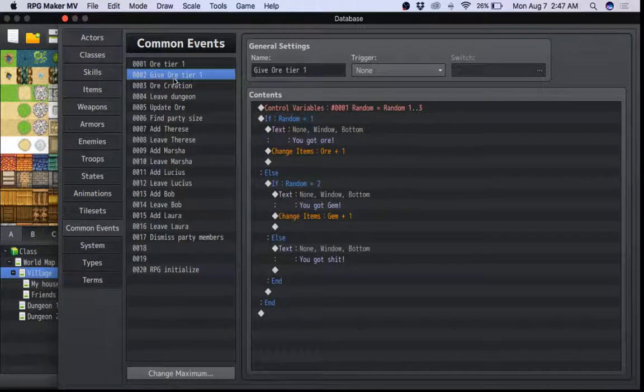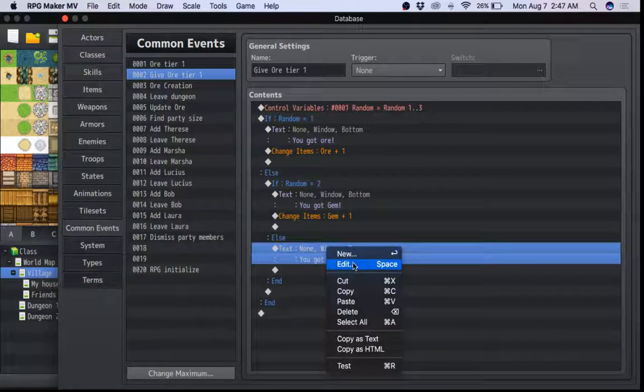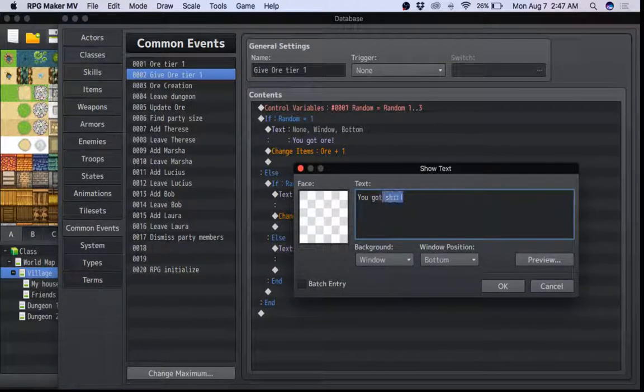Instead of, right here we have ore tier 1. That's what we have here, and we have it so that there's 3 possibilities. It gives you ore, it gives you a gem, or you receive nothing. Let's change that. That's a little, not safe for, I don't know, work or something. Okay, so you receive nothing.